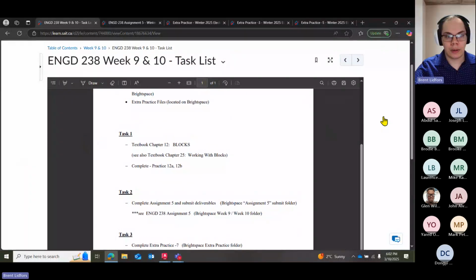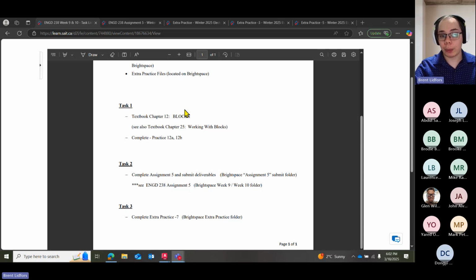Okay, so again, weeks 9 and 10 lumped together. We're in week 10 now. We talked about blocks on Tuesday. We talked about dimensions on Thursday. This week, we're going to tie up the last loose ends here. Chapter 25, working with blocks.